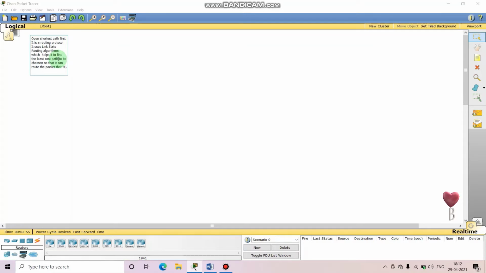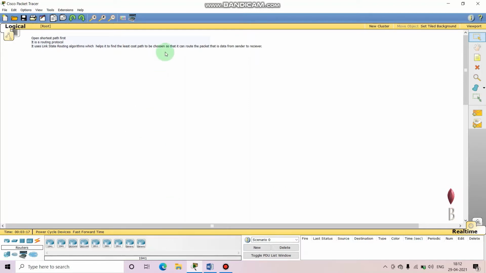so that it can route the packet, that is data, from sender to receiver. Okay, so why does it find the least cost path? So that it can route the packet from sender to receiver faster and at the least cost. Okay, its metric is cost.